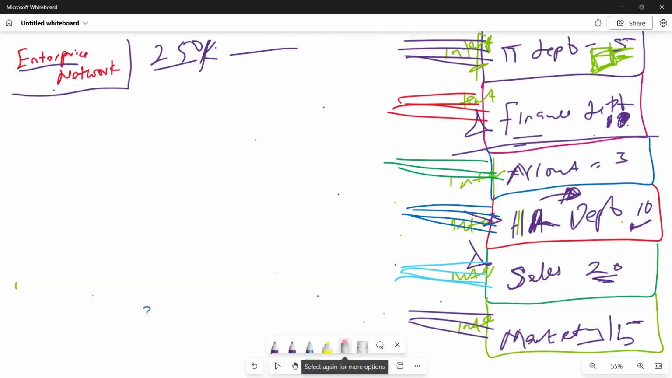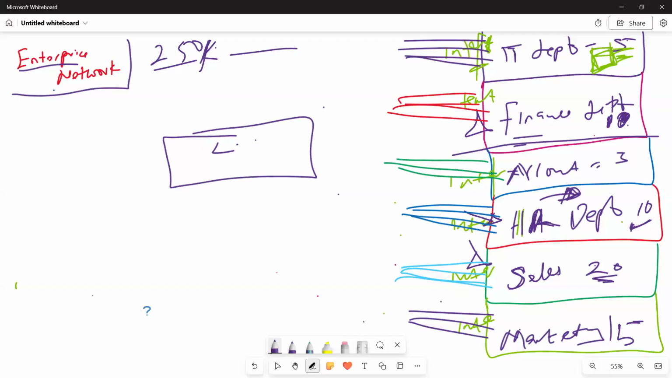We need to buy 2 switches, okay? 2 switches of 48 ports. And it gives us how many? 90-something ports, right? 96.